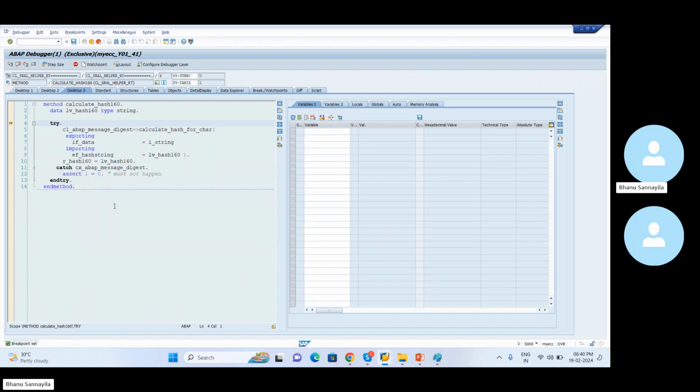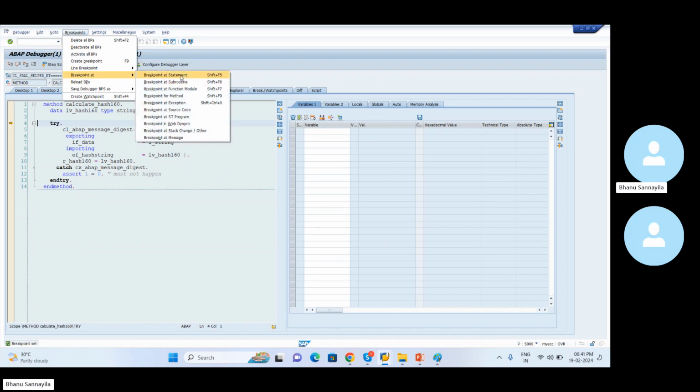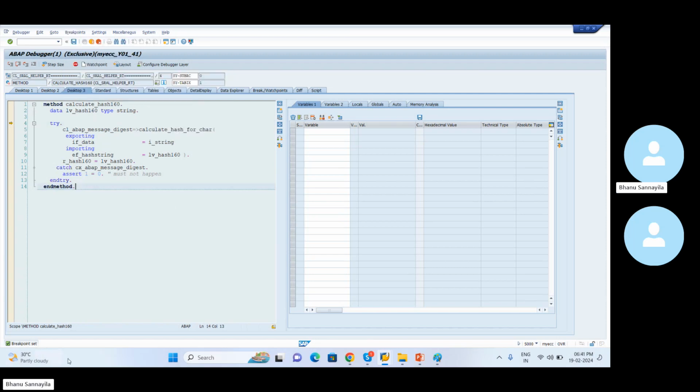Yes, I have even set my breakpoint. We know where exactly, if at all you want to keep the breakpoint, at a message, function module, or a statement, we can happily go and do that. So I just have kept my breakpoint at commit work. Now let me click on F8 this time.